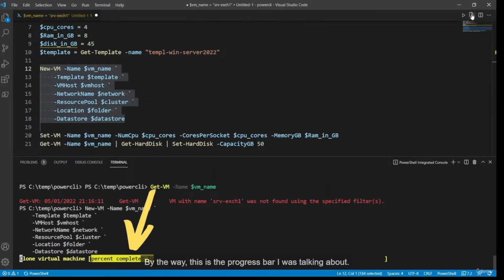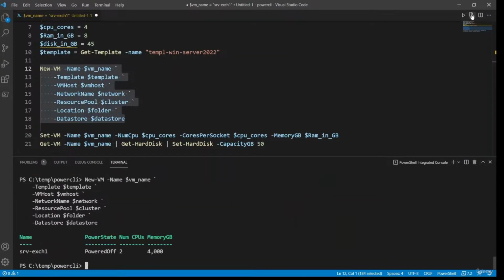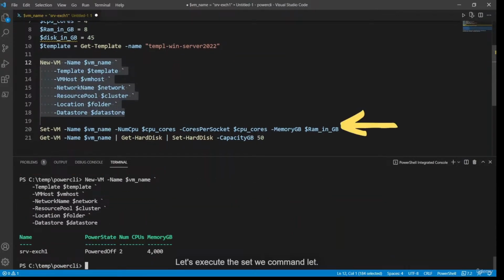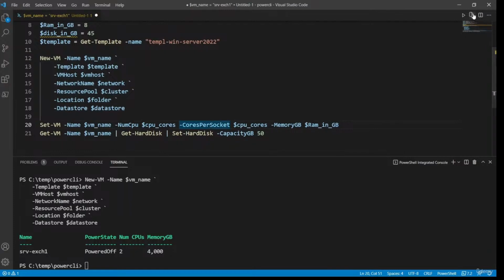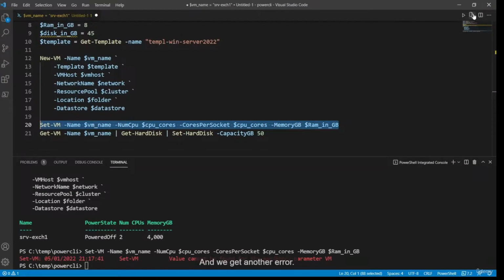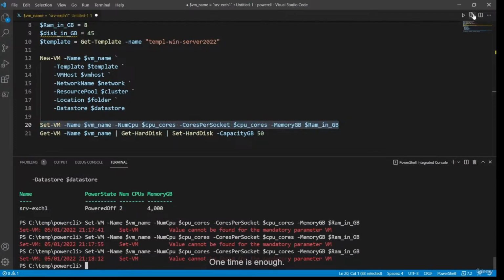By the way, this is the progress bar I was talking about. Let's execute the setvm commandlet. And we get another error. Value cannot be found for the mandatory parameter VM. Oops, one time is enough.